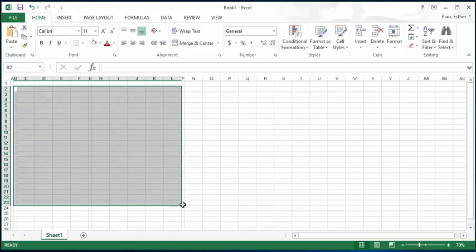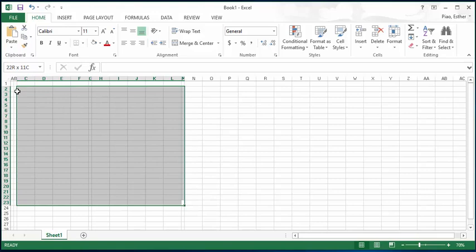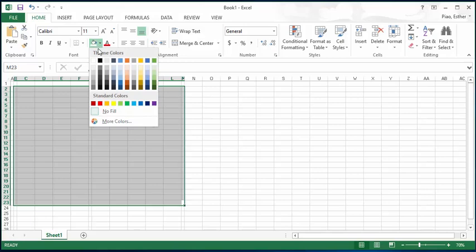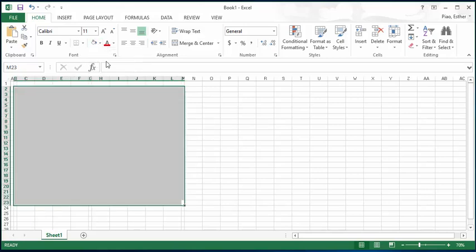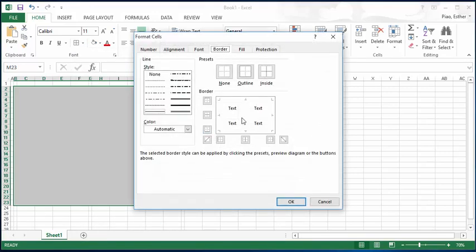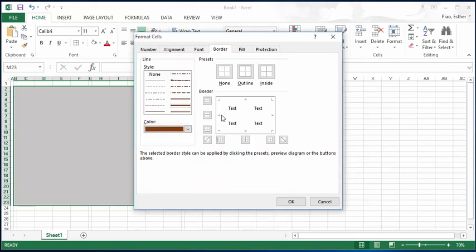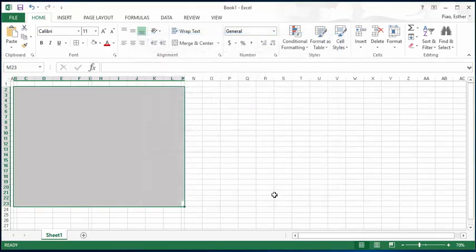Okay, this is going to be our working dimension, working area. Make selection from B2 to M23, and I'm going to put a white shading as a background, and I'm going to add a brown border around that area. Let's choose a color, brown here. The color doesn't really matter as long as you have borders around that area, from B2 to M23.